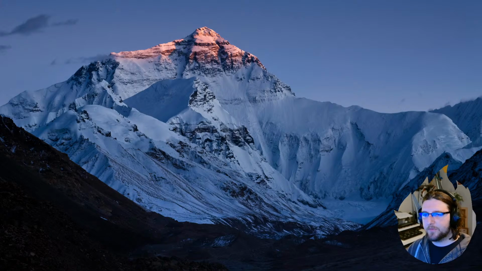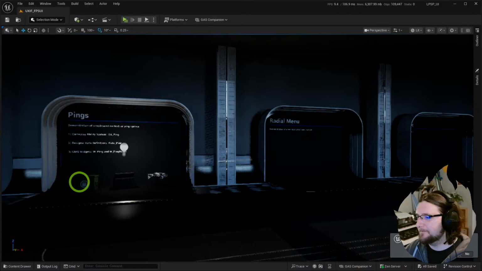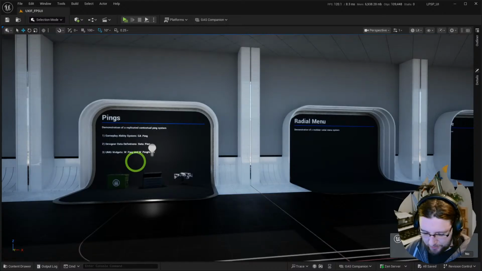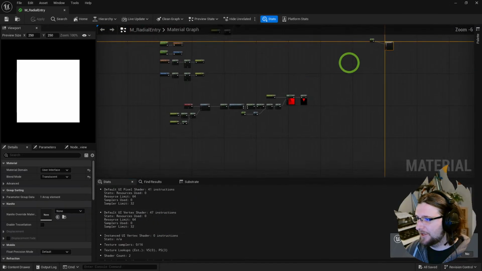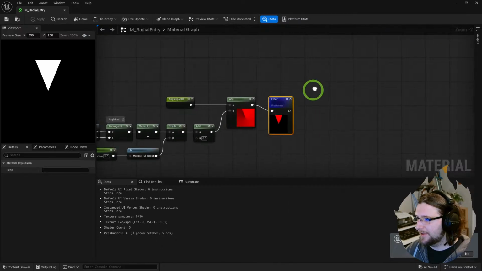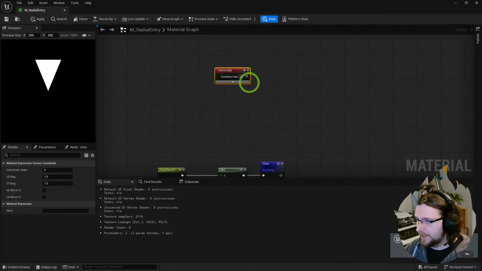All right. Let's have a look here. Yes, there's many ways to debug. Okay, we're back in the gym. We're looking at the radial entry. We have this code. This is good enough. Let's get our UVs and make a circle out of it.